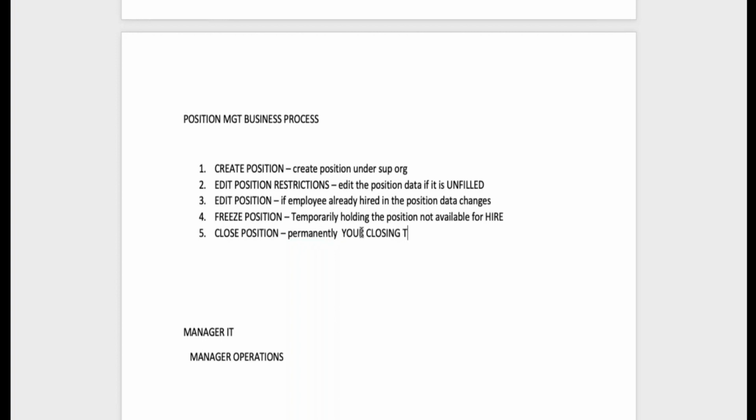You are closing the position. The position is no longer available to hire anyone into this. Closed position means closed. We cannot revert the position back. To make it simple, in Workday we don't have delete position, friends. That's why you have closed position.